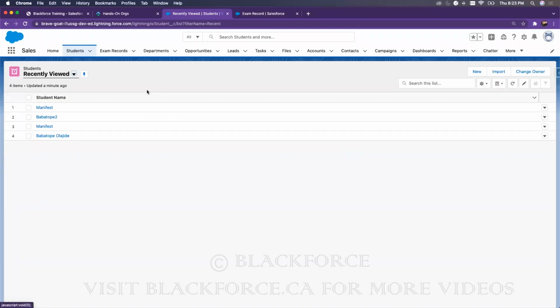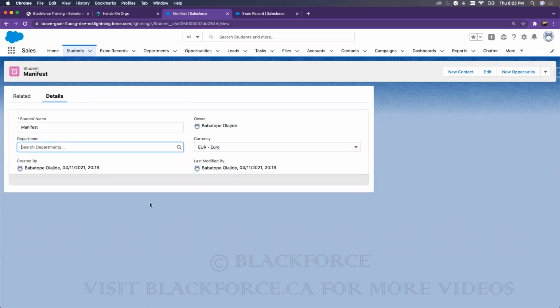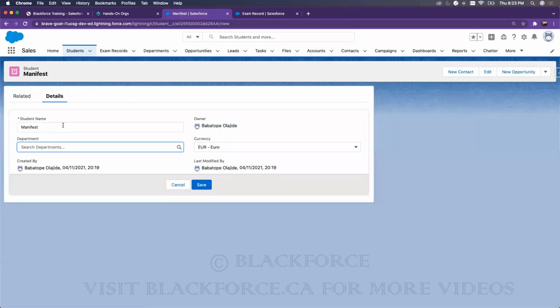Now that we know the master detail relationship, let's look at lookup. Lookup relationship is a type of relationship that is loosely coupled. By loosely coupled, it means you can actually have data or not have data with that object. A good example is department. For instance, a student can be in the system and not belong to any department. It is not compulsory. But if you want to have clean data, you can specify the department.